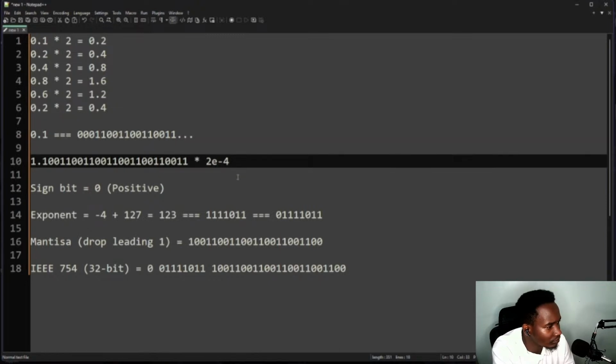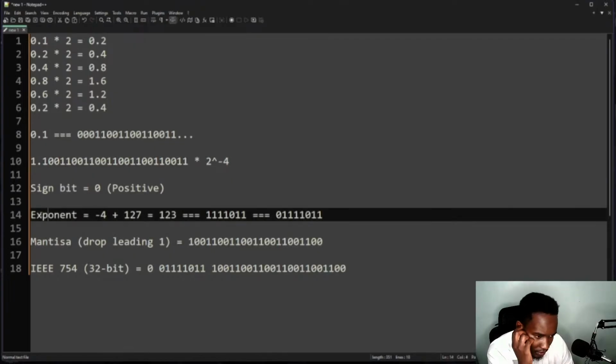So this can also be substituted into the power of negative 4. And if I remember correctly, the mistake here was that we put positive 4 instead of negative 4, which, if you remember correctly, influences our exponent value. So going back to the IEEE format.